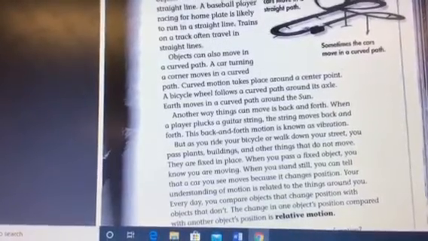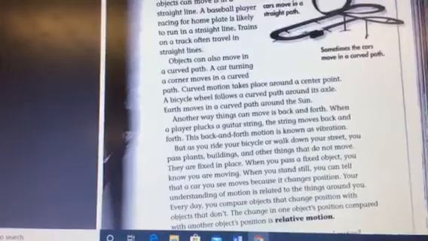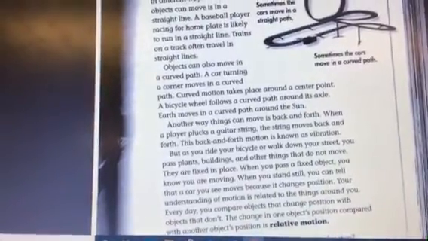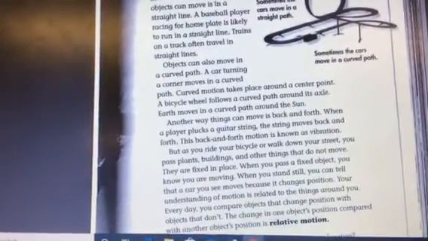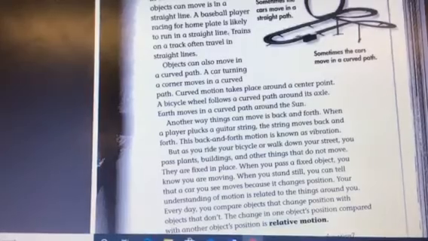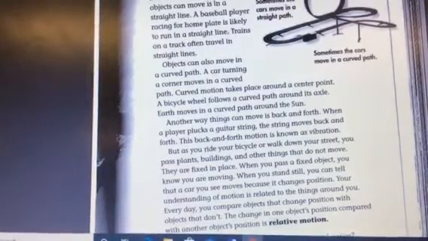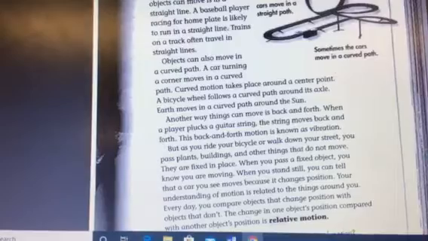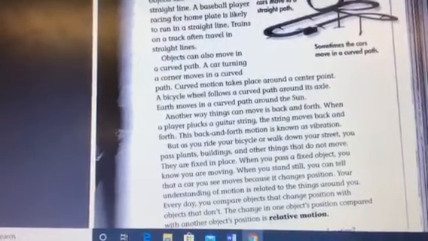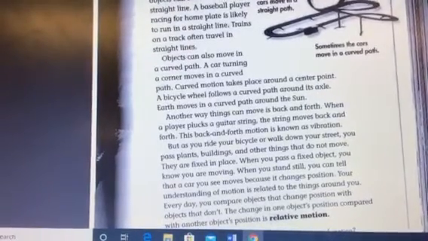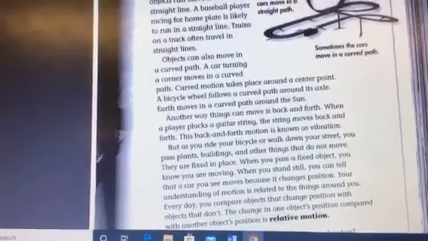Another way things can move is back and forth. When a player plucks a guitar string, the string moves back and forth. This back and forth motion is known as vibration. But as you ride your bicycle or walk down your street, you pass plants, buildings, and other things that do not move. They are fixed in place.